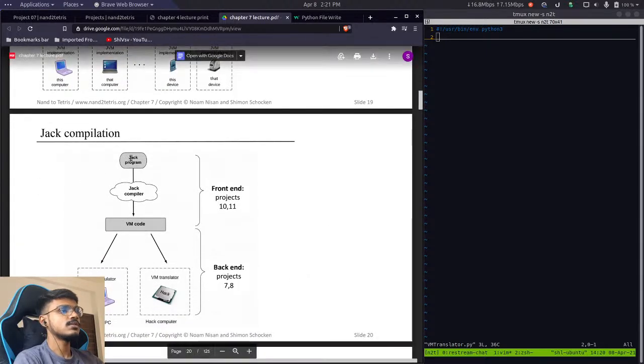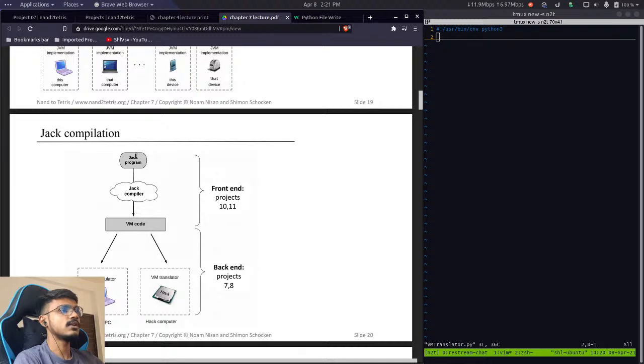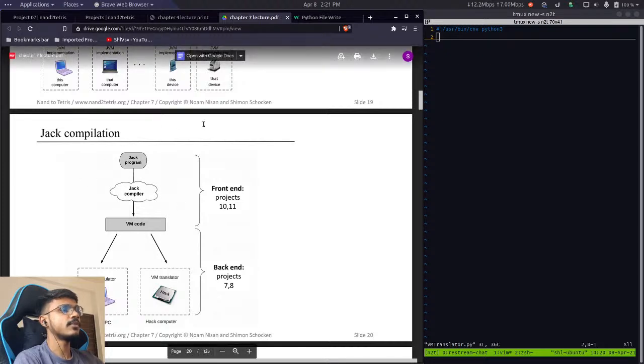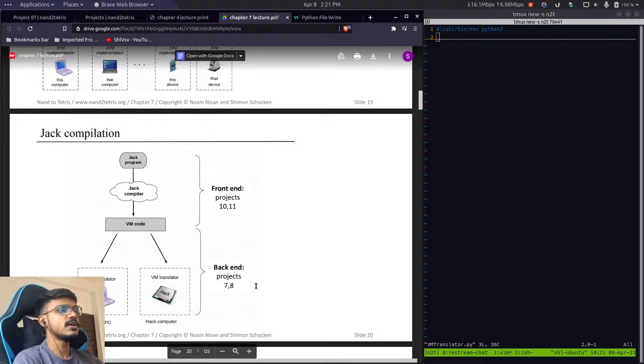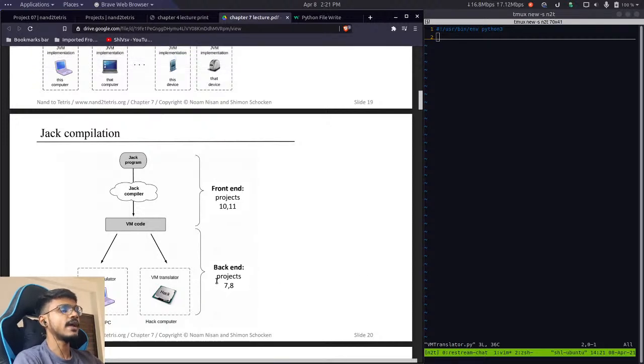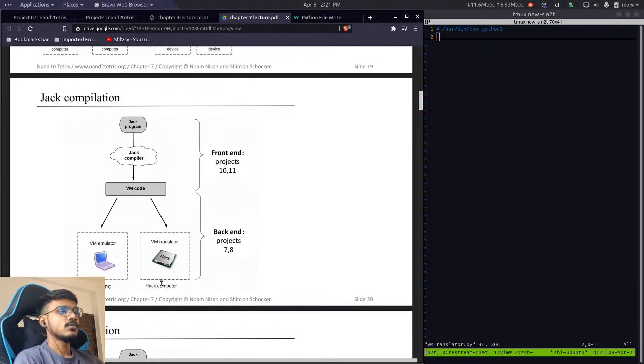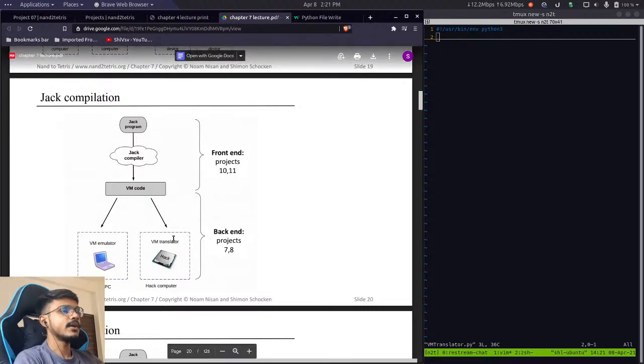So as you can see, this Jack is a programming language which is written by this course's instructors, and this Jack will be compiled using the Jack compiler into a VM code, and this VM code will be translated into the machine language, or I should say the assembly language, Hack assembly language, which will be running on the Hack computer that we built. So for this project we are going to build this VM translator which will translate this intermediate VM code into the Hack assembly language.